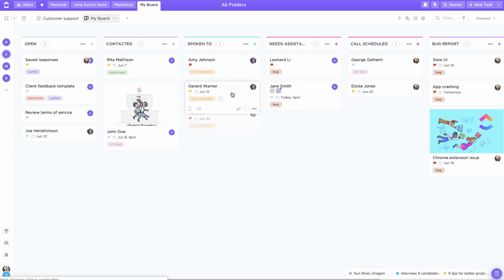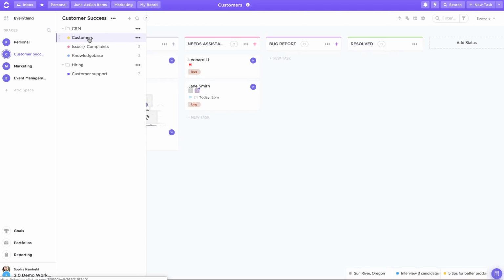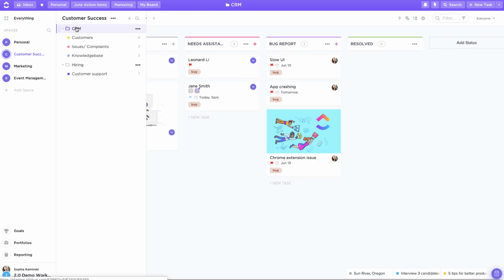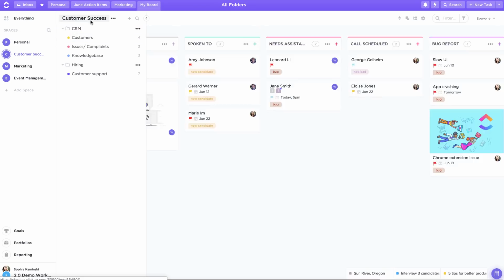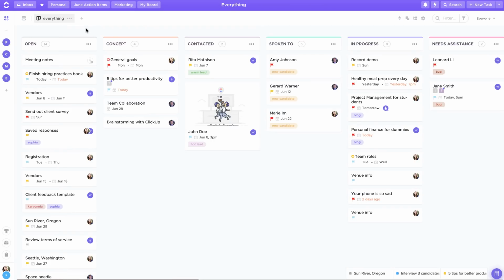Another really great thing about ClickUp is we allow you to zoom in on different workflows depending on what you need to see. So, for example, I can hover over my left sidebar here and expand all of the folders and lists within the customer success space that I'm viewing. From there, I can choose to view a single list on my board, an entire folder, my entire space, or I can come up to the upper left corner and view everything across my entire workplace.